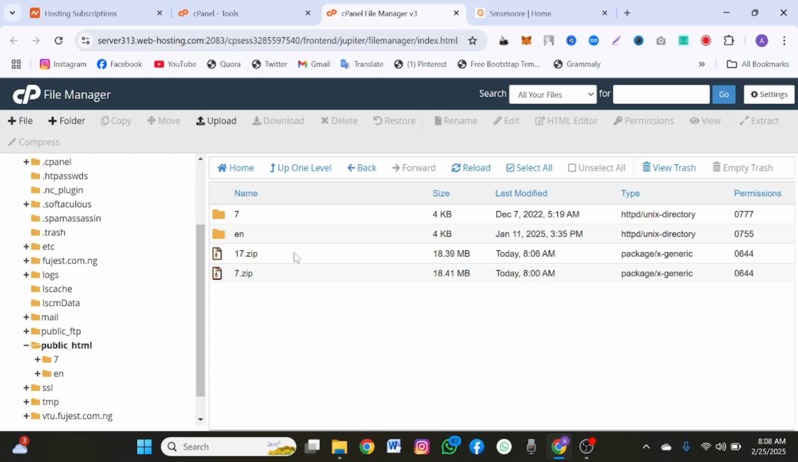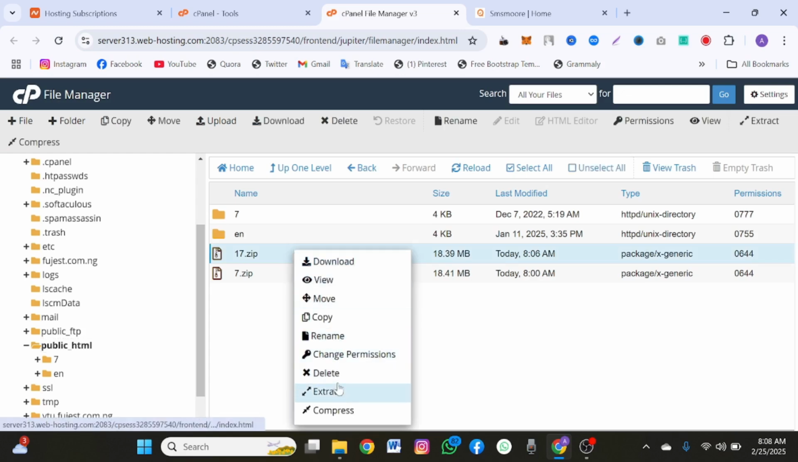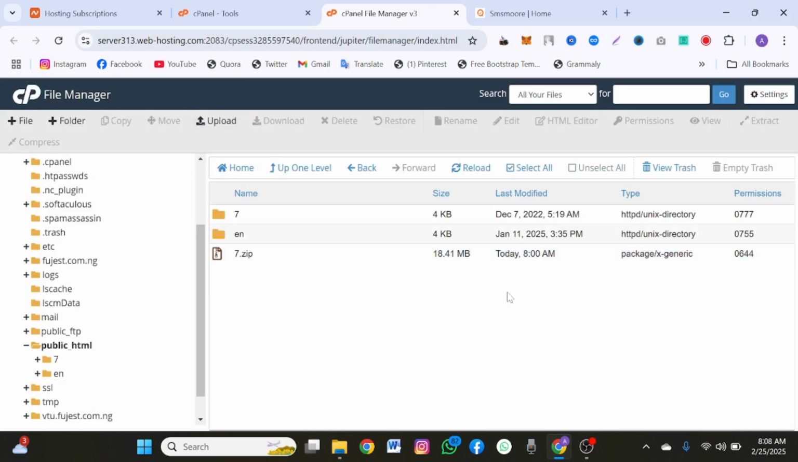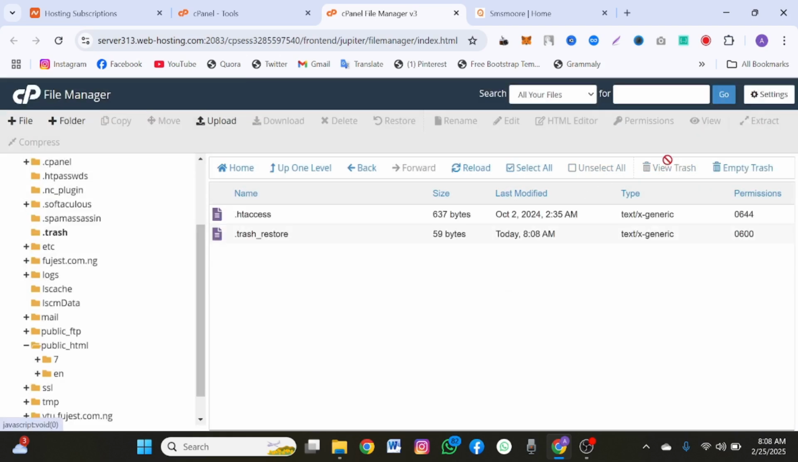Now, mind you, if you did use this option to delete it, you cannot restore it again. Skip trash, permanently delete. You cannot restore the file. So even if you go to trash, you won't find the file because you deleted it totally.